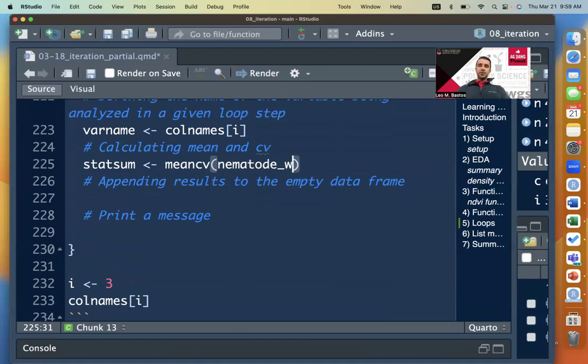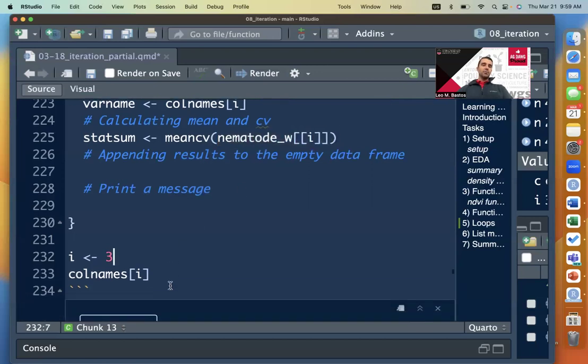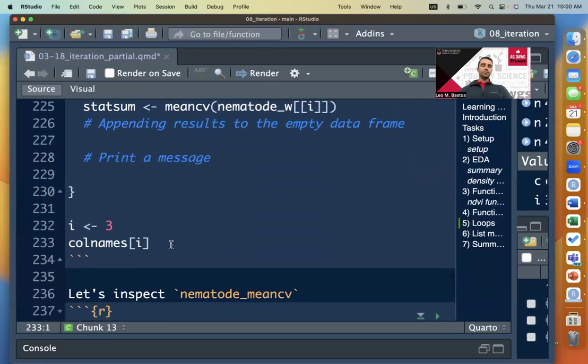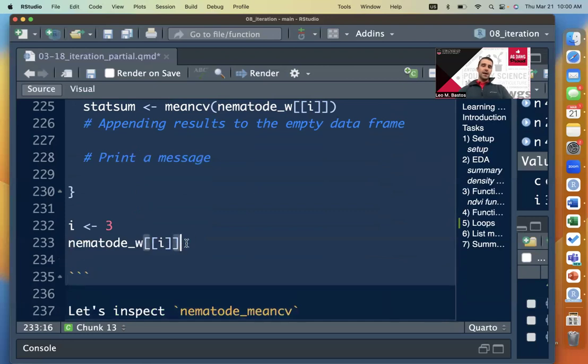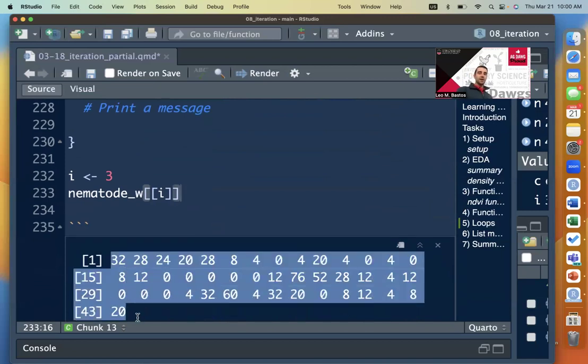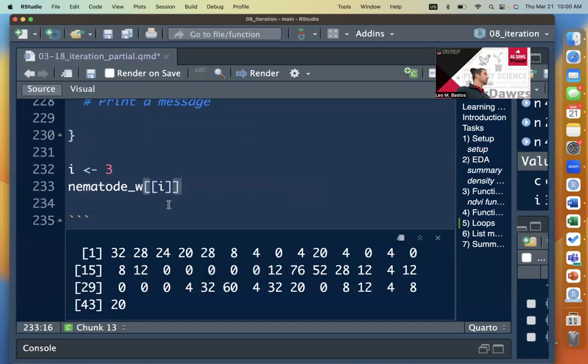And we're going to use double brackets here, and inside here we give i again. So I want to show you why we're doing double brackets and why we're giving the letter i in there. If I come outside the loop and say i equals 3, which is going to be the first run of the loop when we actually run it, and I say nematode.w i with double brackets, it basically takes all the values under that column and gives me a vector.